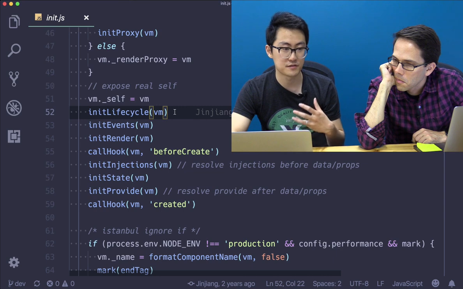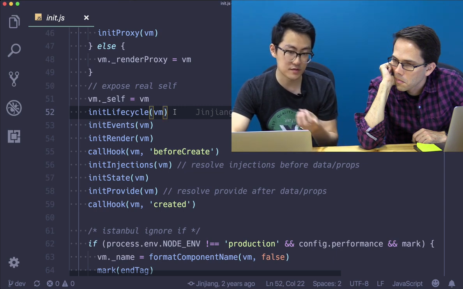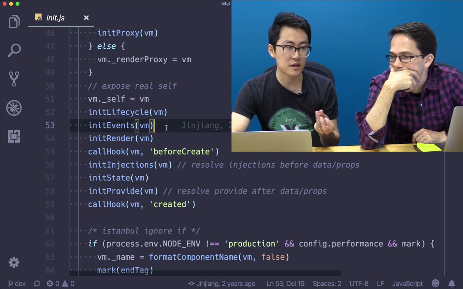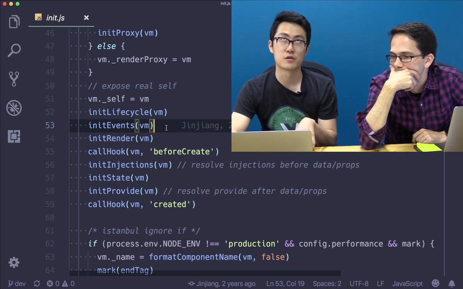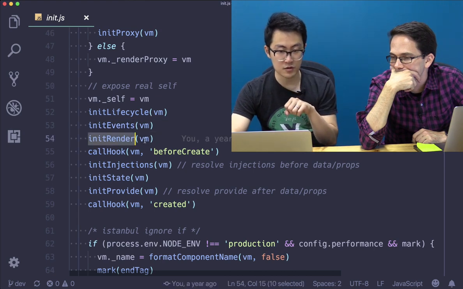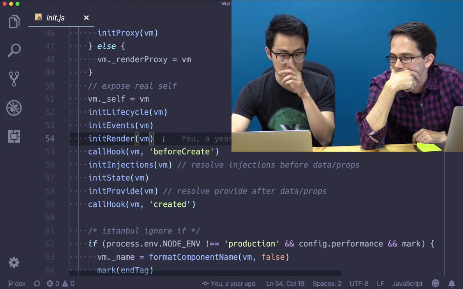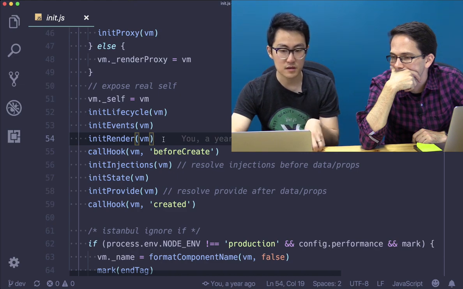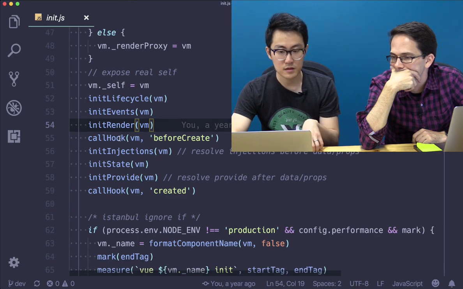So now we have initLifecycle. This sets up and tears down stuff. initEvents is about custom events, the event handlers that you set via $on and $emit. initRender sets up the render and update methods on the instance. Then we call beforeCreate.